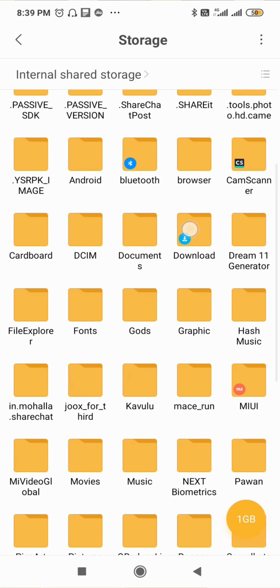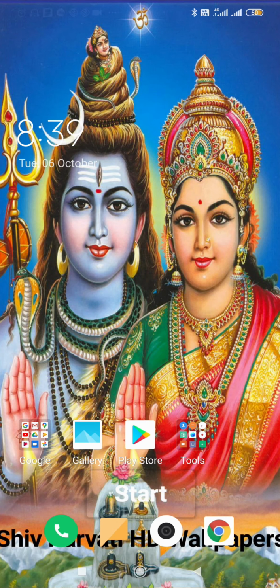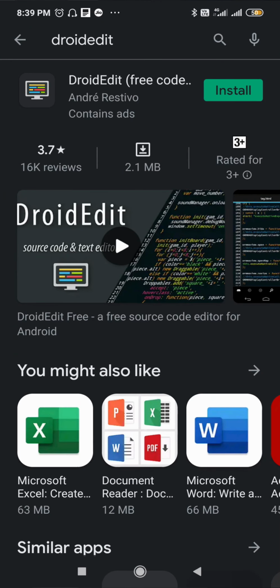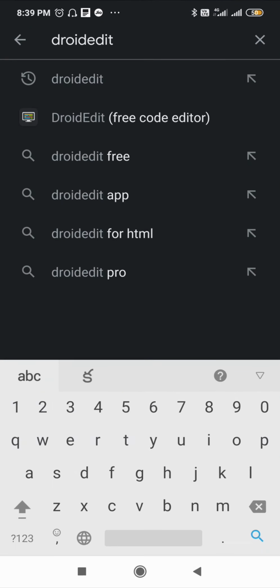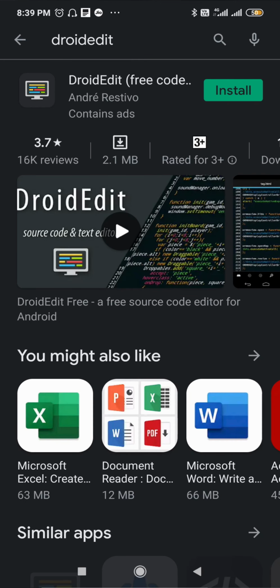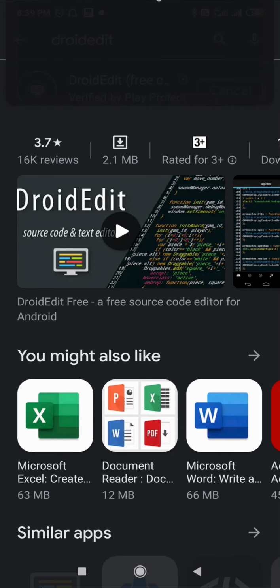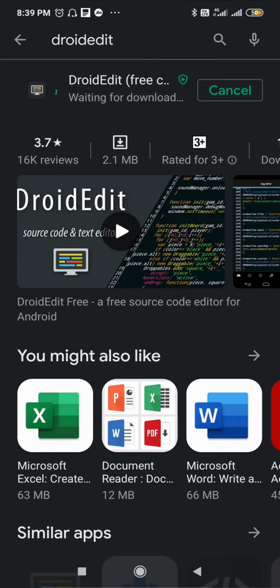After that you have to go to the Play Store. You have to download a very small application. It will be of 2 MB. You have to type Droid Edit. So search Droid Edit, and then you can see it is a very small application, 2 MB. Install that one. After that it will be installed in just 2 seconds.